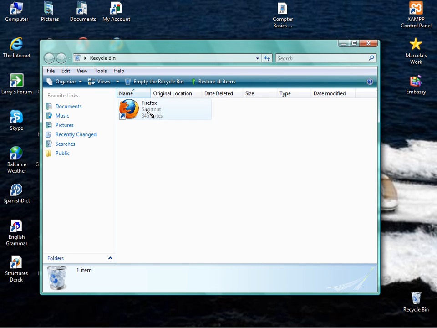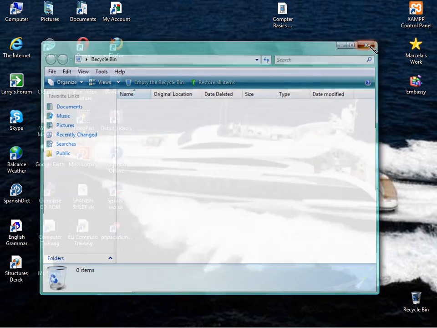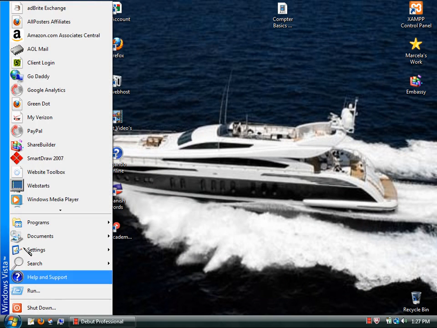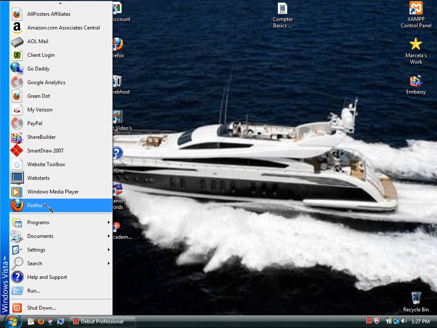Just go to that icon, click on it, and it says restore this item. Click on that, it takes it out of your recycle bin and puts it back in your start menu.